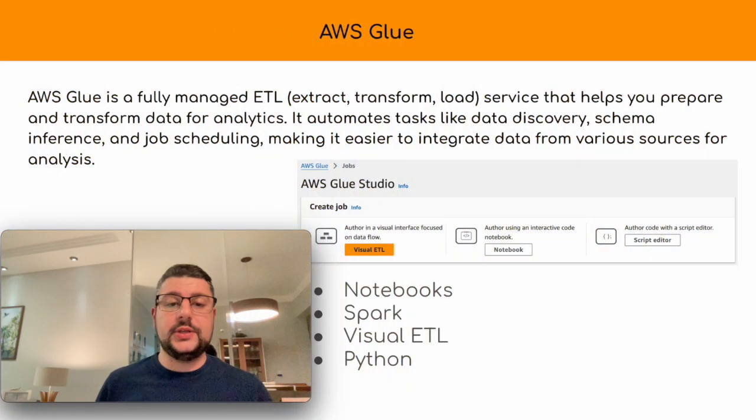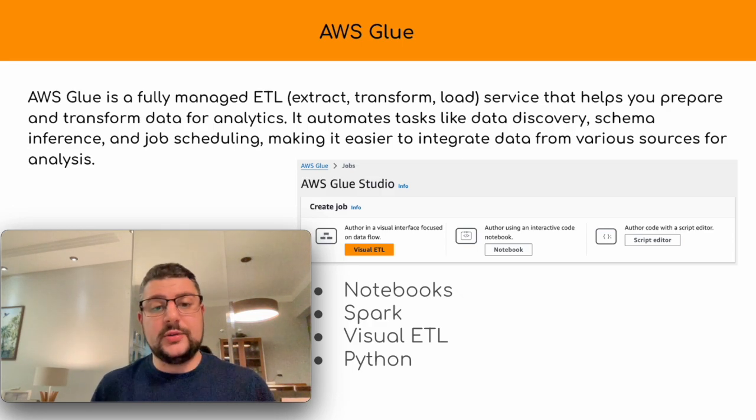As discussed earlier, we are going to run our script inside AWS Glue as a job. Just to give an overview, AWS Glue is a fully managed ETL service that helps you prepare and transform data for analytics. It automates tasks like data discovery, schema inference, and job scheduling, making it easier to integrate data from various sources for analysis. We have other options to process data in AWS, but we are going to use AWS Glue for now because it's simpler to set up and it will be good for our scenario.